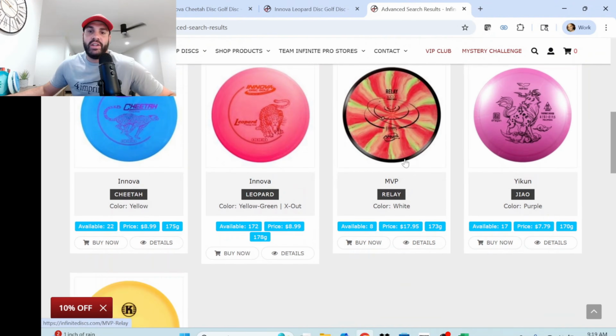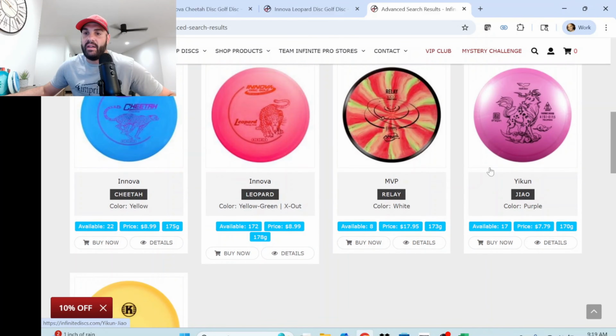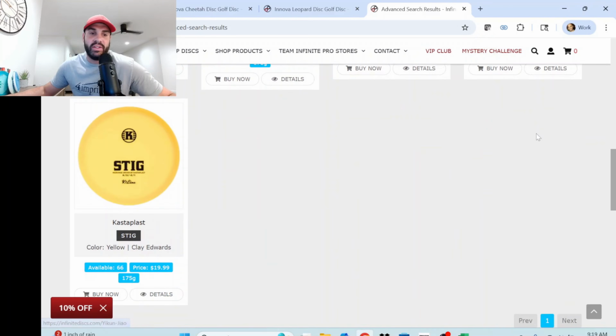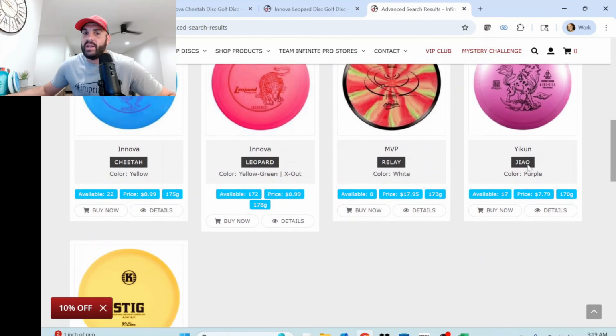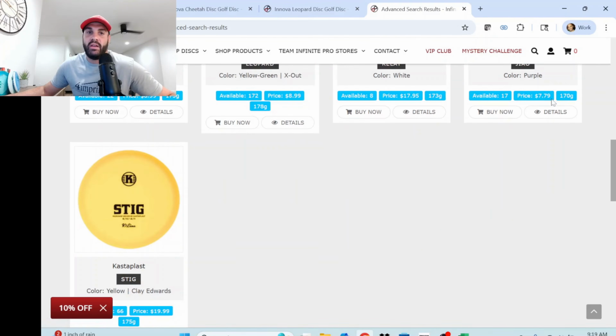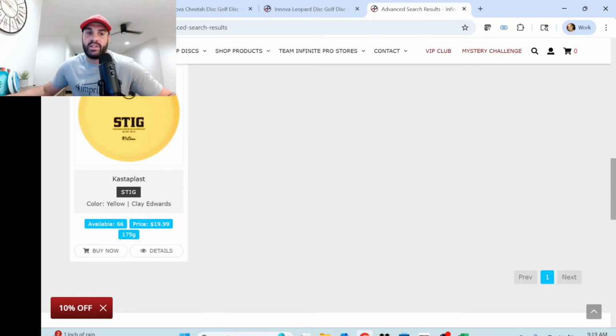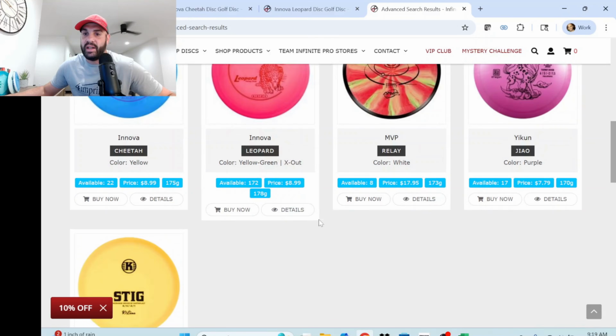Other discs that are in here, I've thrown the MVP Relay before. Didn't hate it, didn't love it, nothing like that. I have not thrown, I don't know how to say this, the Gyro or the Stig before. So to me, it's probably going to make sense if we want to put something up against the Cheetah that we end up going with one of these two that we haven't thrown before. It looks like there's 66 of the Stig available and 17 of the Jowl.